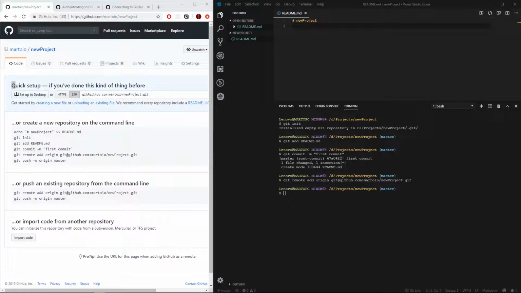Now, for our first issue, we're going to look at an SSH issue. I've gone ahead and recreated our repository on GitHub. And you can see here, I followed the steps up until this point. So I've added the remote to our local repository. Now let's try and make a push to our remote GitHub repository and see what happens.